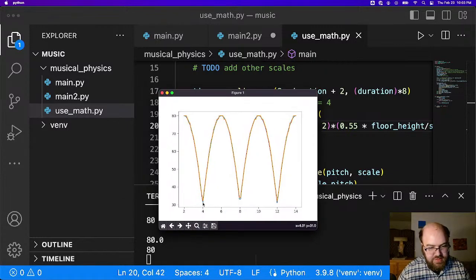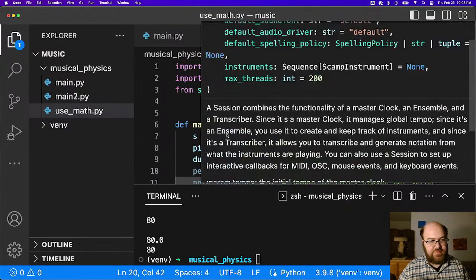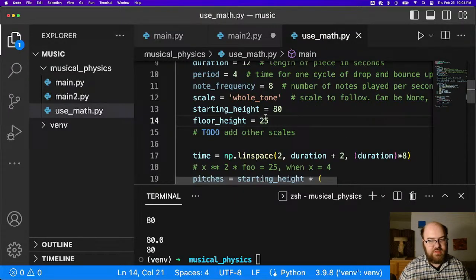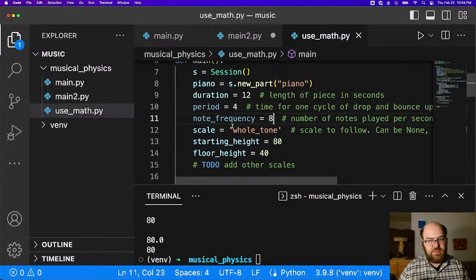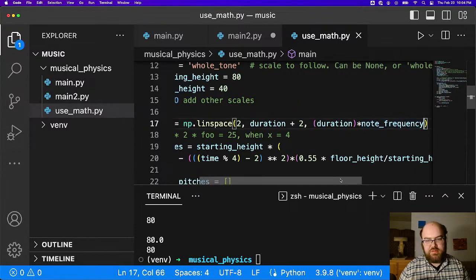I took it down to like 30 something. This is close enough. What if I say I want it to only go down to 40? Yeah, oh, note frequency is not being used? That's weird. Oh, times note frequency, okay.